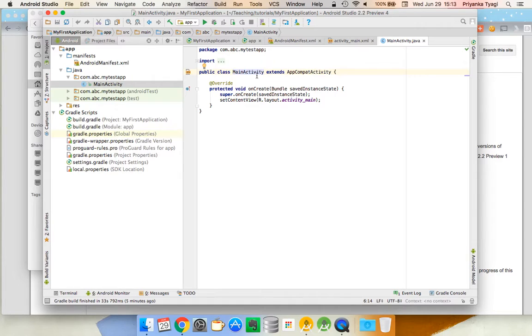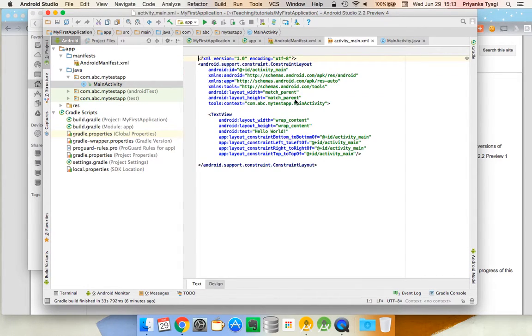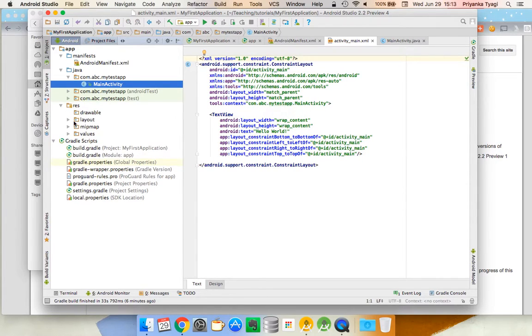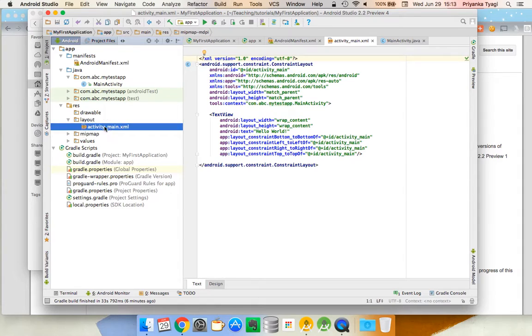So the next is the main activity, which is created by Android Studio IDE by default. You see this is the main activity, which extends AppCompatActivity to support backward compatibility, and it creates the one method onCreate, which sets the content view as activity_main, which is the layout file for that. This particular file, either you can navigate to by holding the command key and clicking on it, or the other way is you can expand res, then layout, and here is activity_main. So this is the same thing.